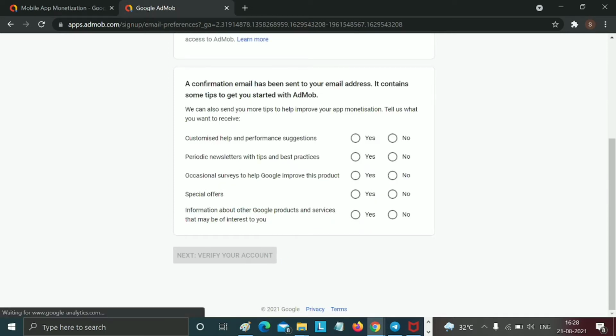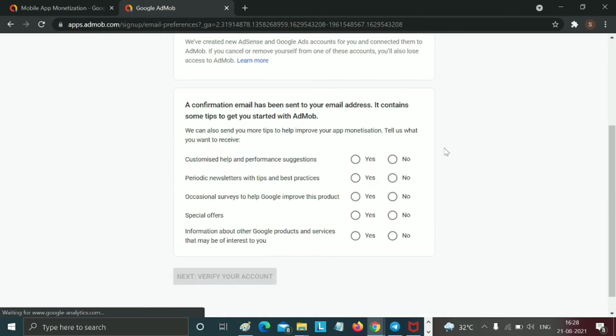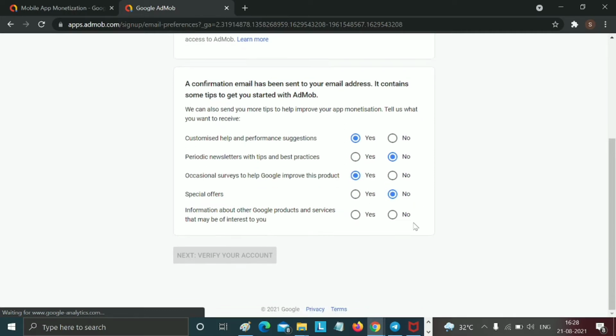After doing it, you see something like this. A confirmation email has been sent; your email address contains some tips to get you started with AdMob. You can see this and read according to which features you want in your mail. So you can choose according to you. I choose all of these. Now again click on next, verify your account.